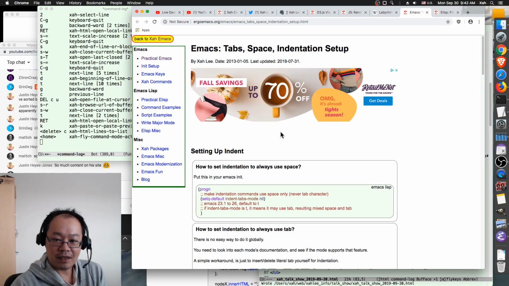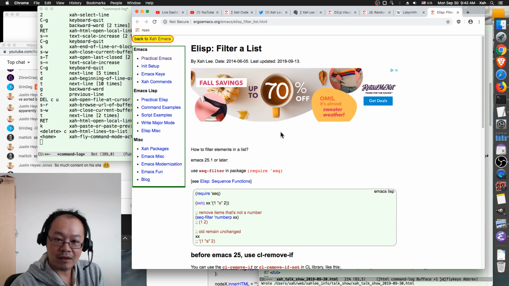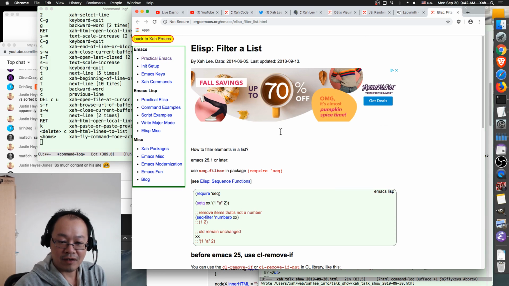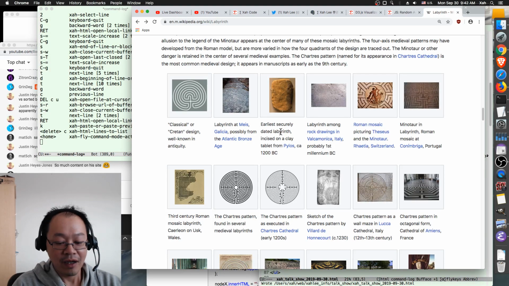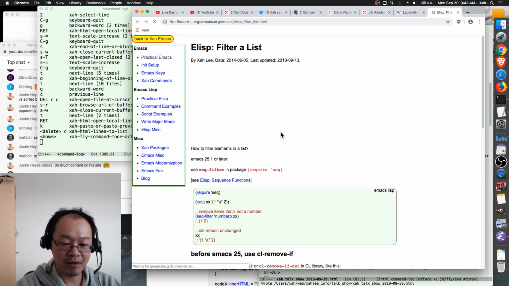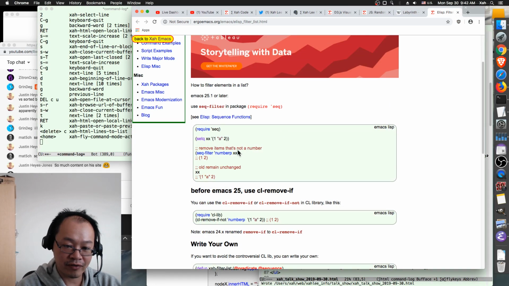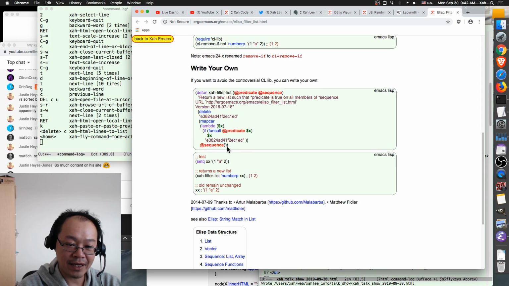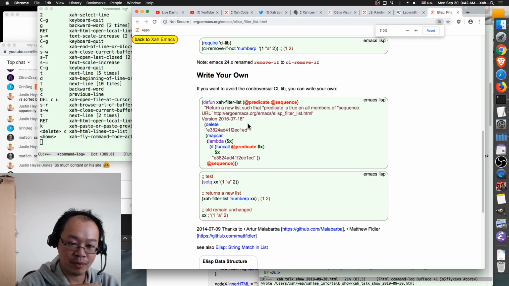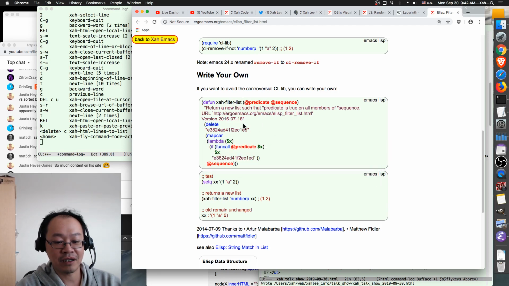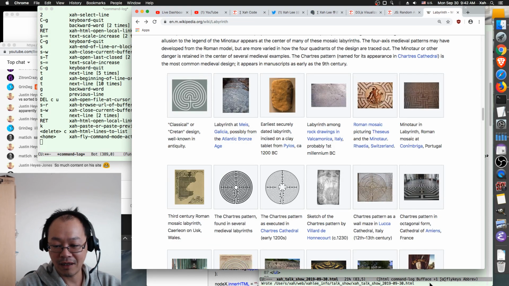Emacs tab space indentation setup. Close that. Filter list. Okay, close that. Yeah, so I was telling you about variable proportional font. On my website, actually, I switched my website CSS to proportional font now. So you can see it wasn't like that before. Actually, I can show you how it is done. Yeah, let's just show you.